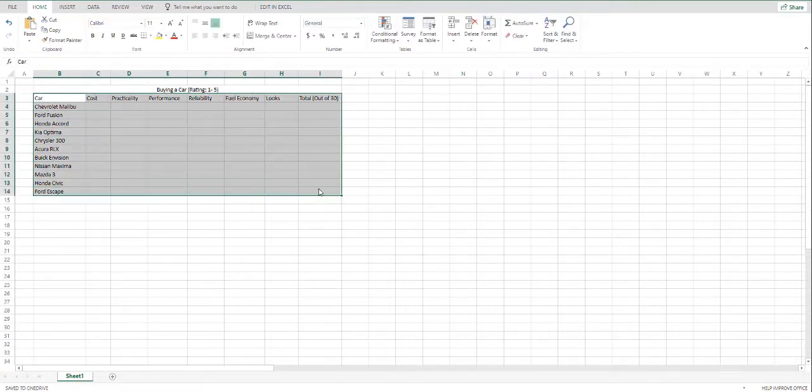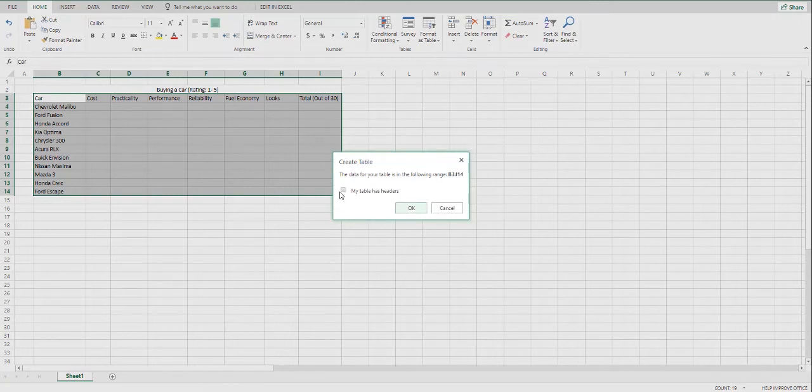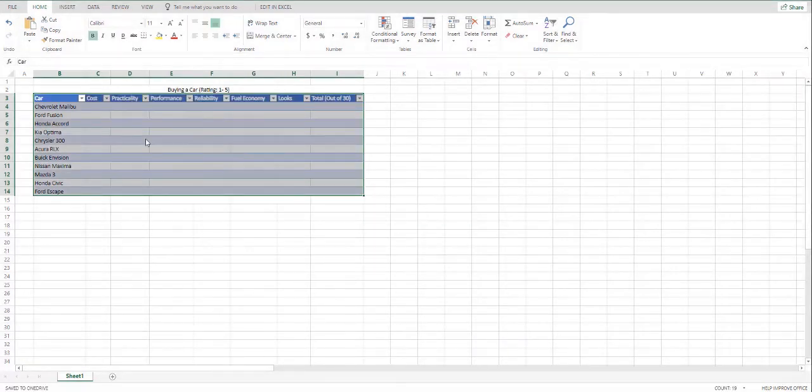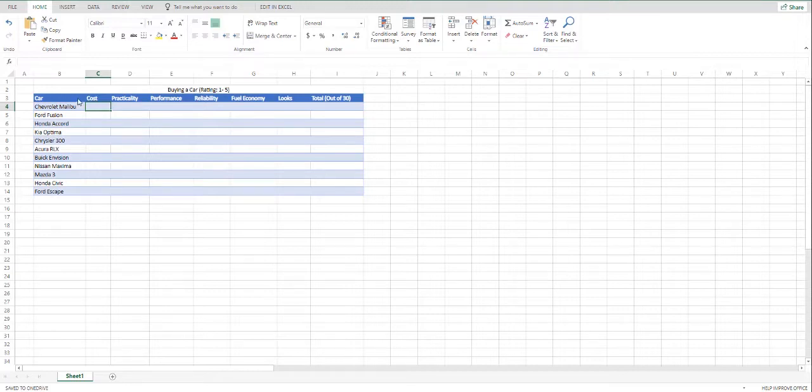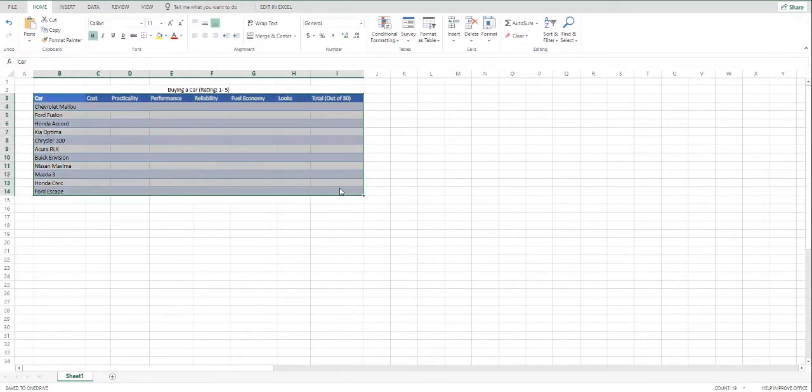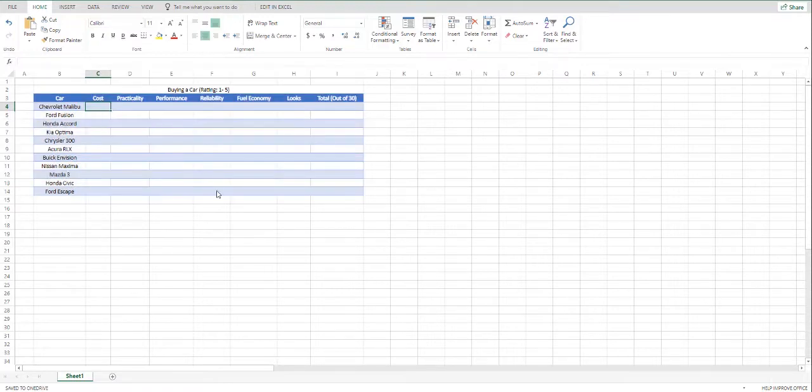Now I can format this as a table. Go to format as table, and we already have the headers, so I can check my table has headers and click OK. I don't need filters, so I'll just click on the table and go to sort and filter and deselect filter. Now I can put the text in the middle using the center button so that all the text is in the center.